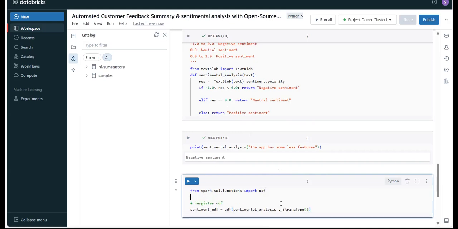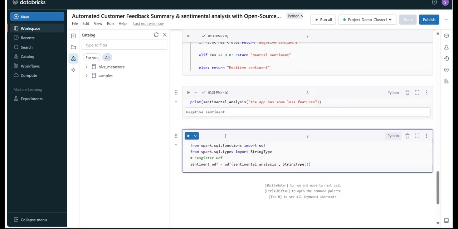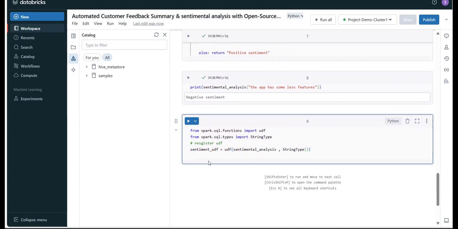In order to tell it's a string type, we need to import this data type as well. Where is this data type present? This is also present in Spark SQL. From pyspark.sql.types, I'm importing this particular type, the string type. And now I'm registering the function I want to register, that is this sentiment analysis function, as a UDF. Then I can apply it to my available data frames.